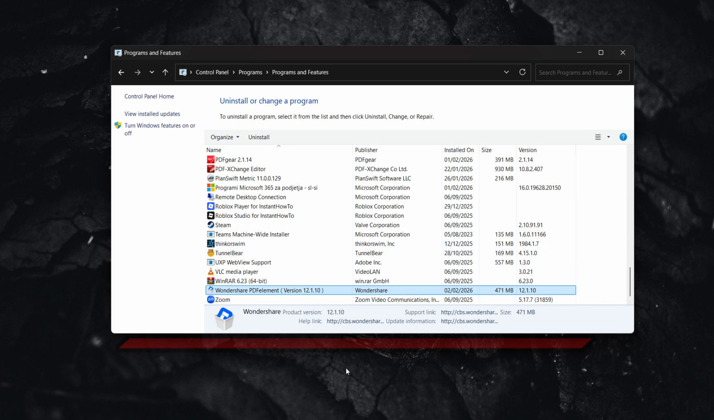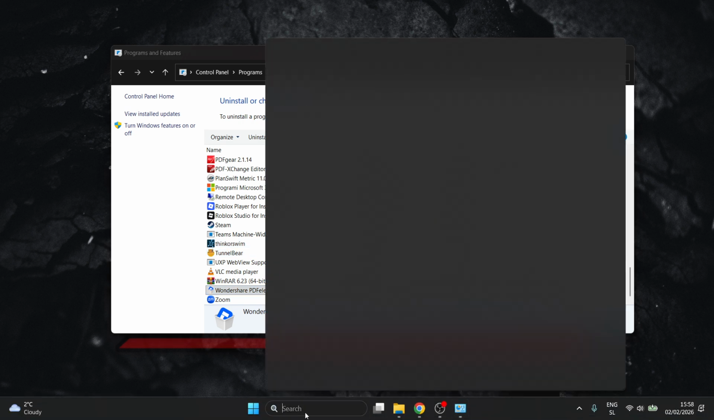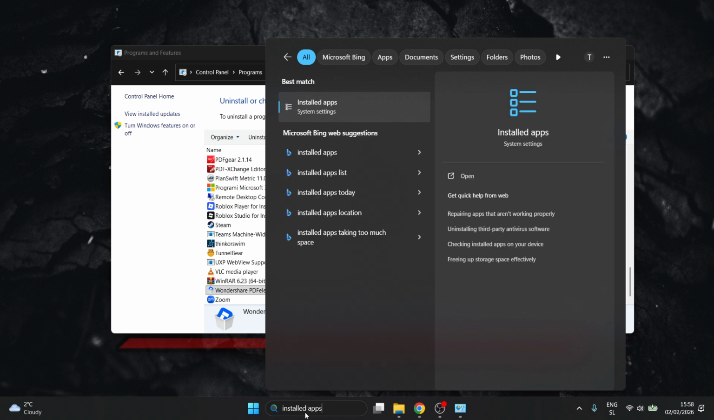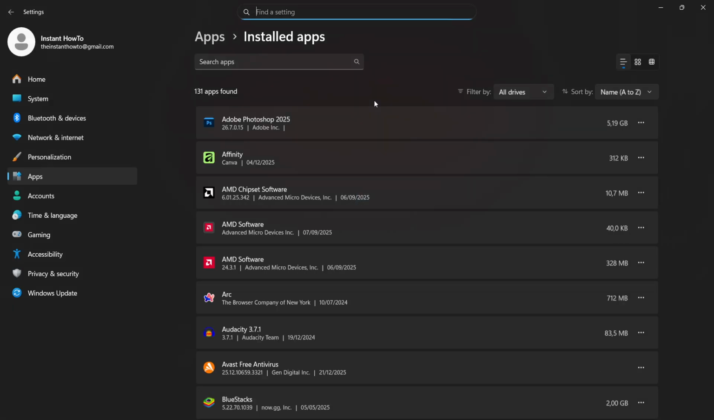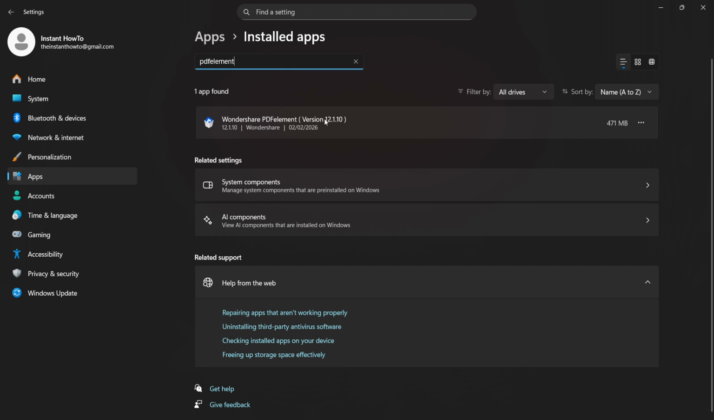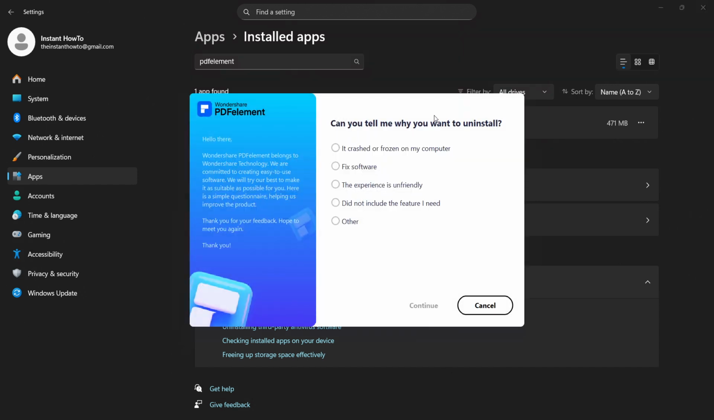However, if you don't see it in here, you may also want to go to the search box, type in Installed Apps like this. Click on Installed Apps, and it's going to open up your settings over here, and in here you should be able to find it. So if I type in PDFelement, there we go, it's over here. I can click on those three dots, click on Uninstall, and basically it's going to do essentially the exact same thing.